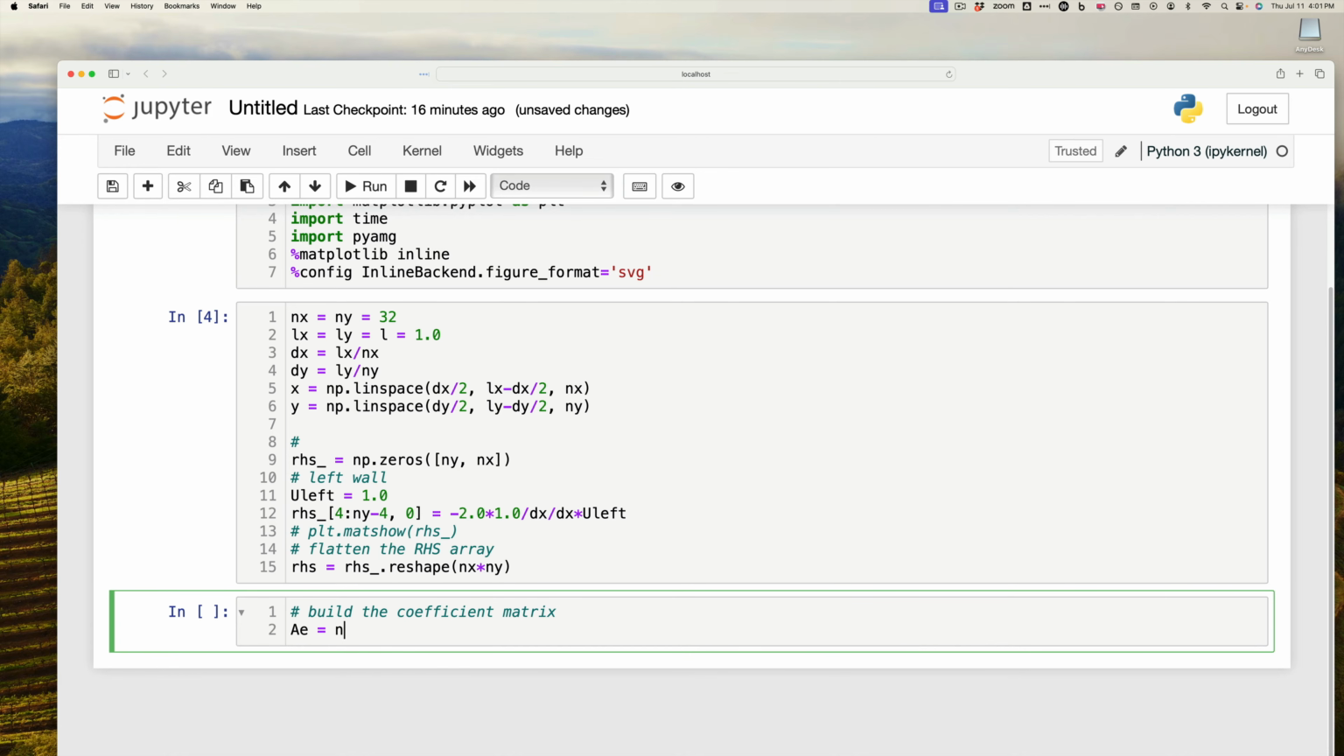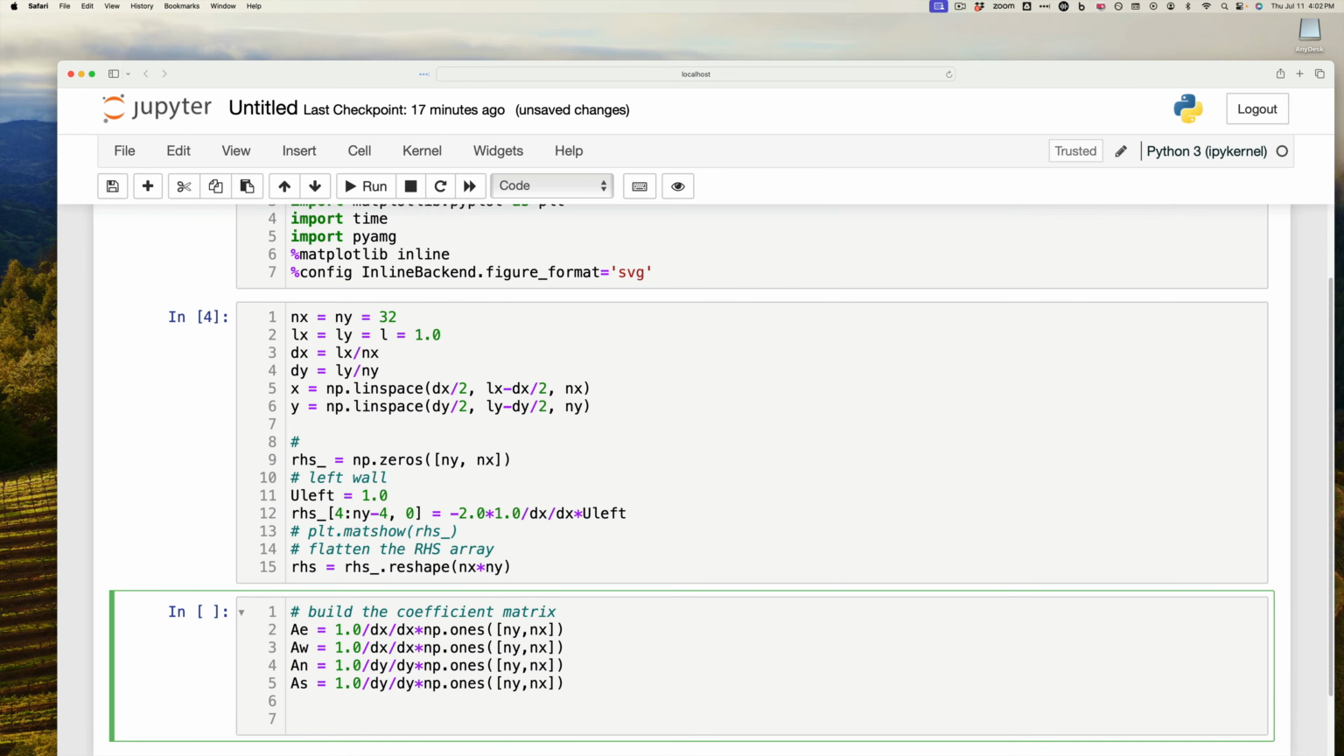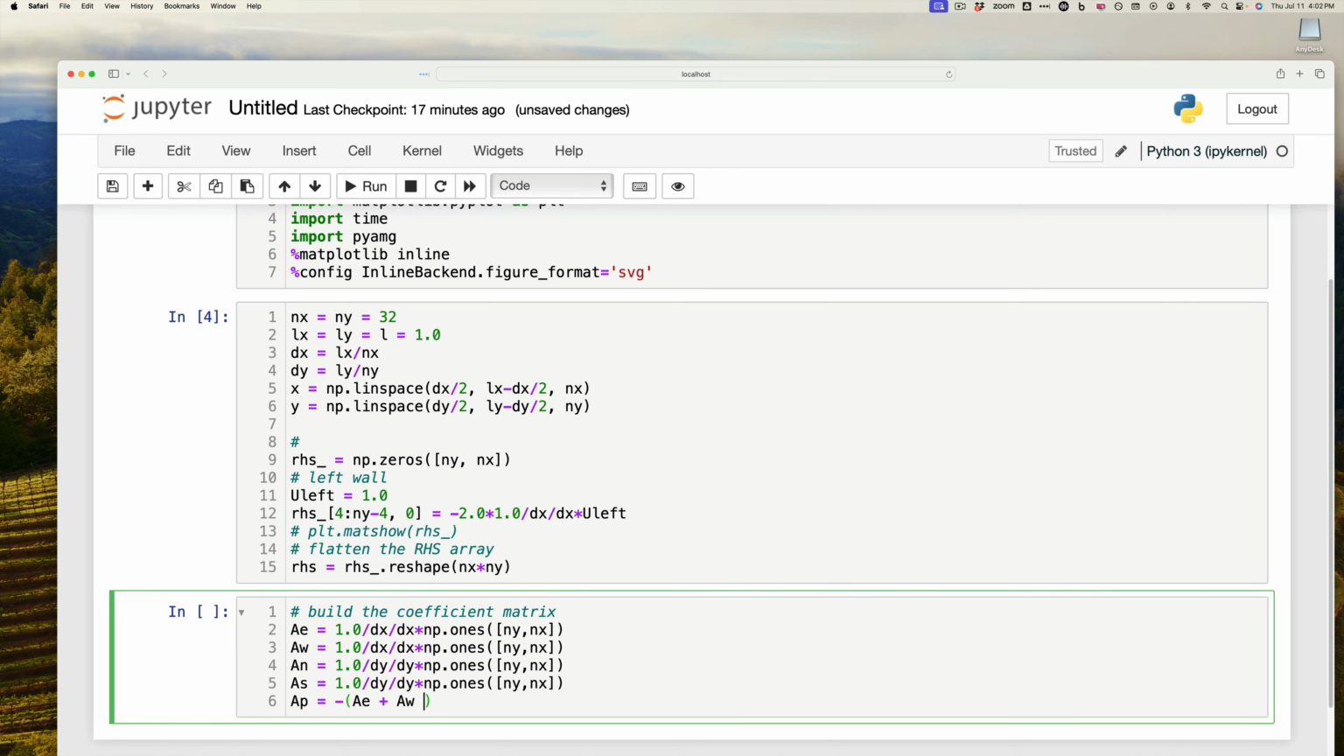So we'll start with A east, which is 1.0 over dx squared, that is 1 over delta x squared, times mp.ones of size ny by nx. So that gives us a two-dimensional array. A west is the same thing, and then A north should be with dy, and A south should also be with dy. But all of those are of size ny by nx. And finally, the AP coefficient matrix is minus the sum of A east plus A west plus A north plus A south. So that will give you the correct coefficients for AP.